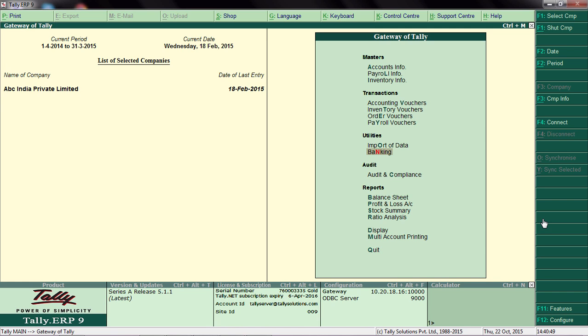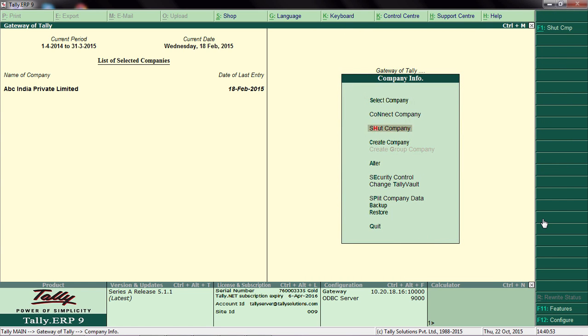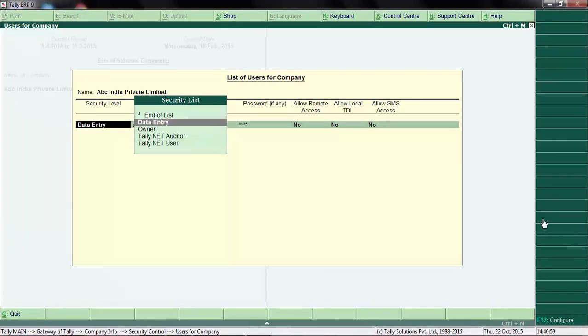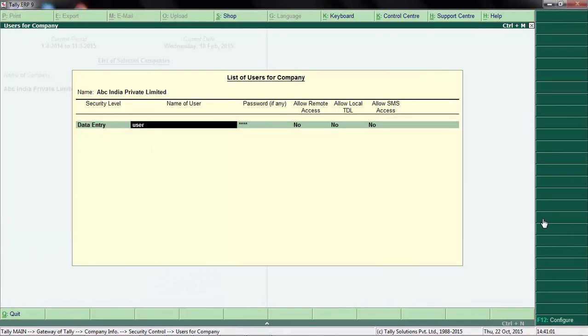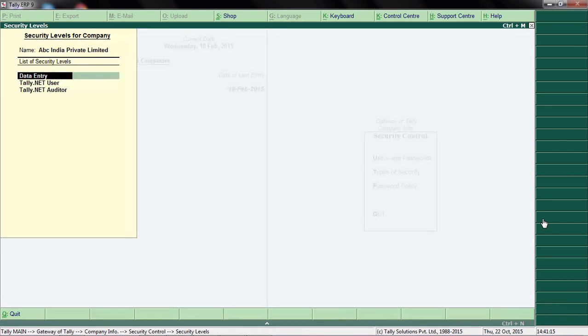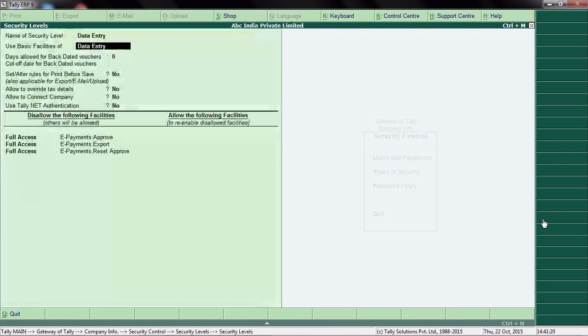I'll go to security control from Gateway of Tally, Alt F3, security control, users and password. Here for the data entry user, I have created username and password as user. Under type of security, to see what rights need to be provided to users, go to type of security. Under list of security levels, select data entry.